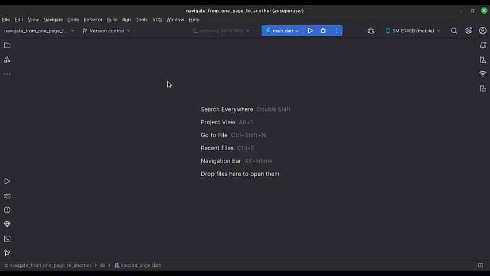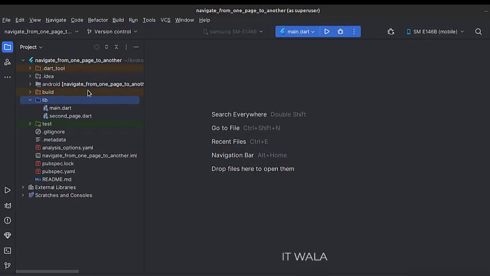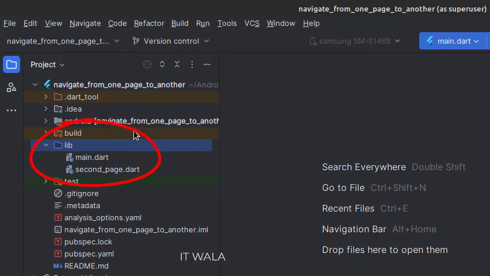Let's start. Today we will see how to navigate from one page to another in Flutter Android. Let's see the project structure. In the lib folder, we have two Dart files, the main.dart and the second_page.dart. Let's see the main.dart file.